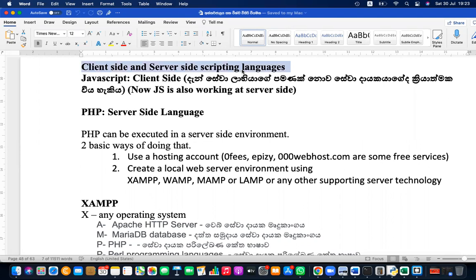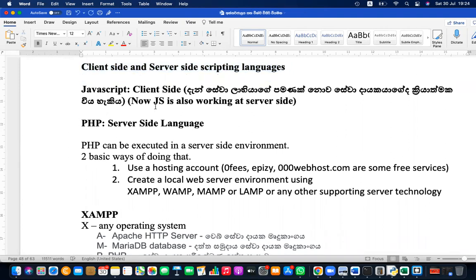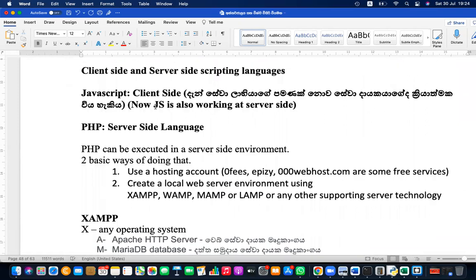Why I'm asking you to write the heading is because I have already provided this note to you, but then you will remember that at least we have discussed this section today. So client side and server side scripting language, there's a small update you have to write down there. That's why I asked you to write the heading, and I'm giving a small note there.